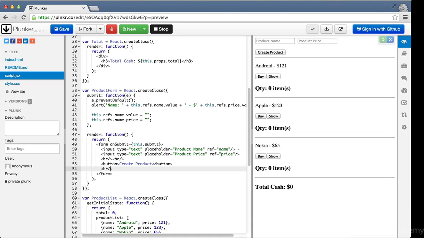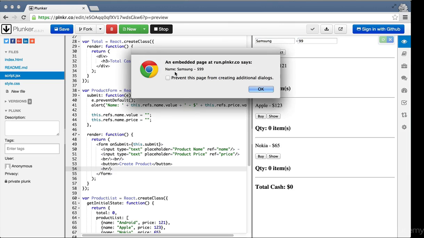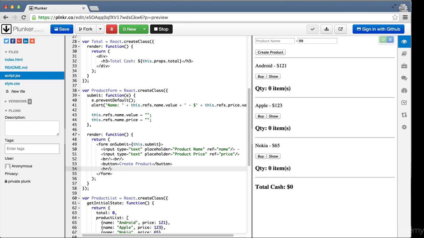All right. Now let's try to put in a new product name, say Samsung 99 product. Cool. So we just got the value correctly and it just displays nicely. Awesome. In the next session, we'll be adding a new product into an array and displaying the whole list of products. I'll see you there.